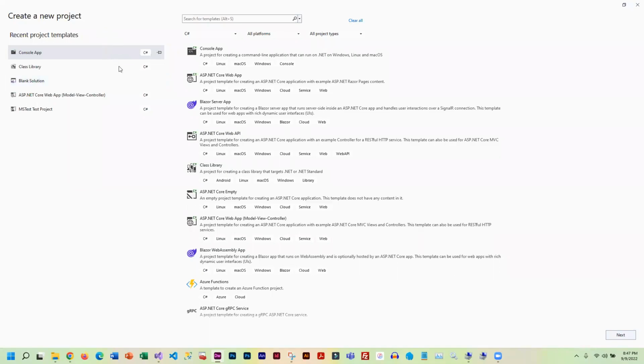I have launched Visual Studio Community. I have it on my taskbar down here, and I'm going to choose a console application. The language is C#. And I'm going to click next.